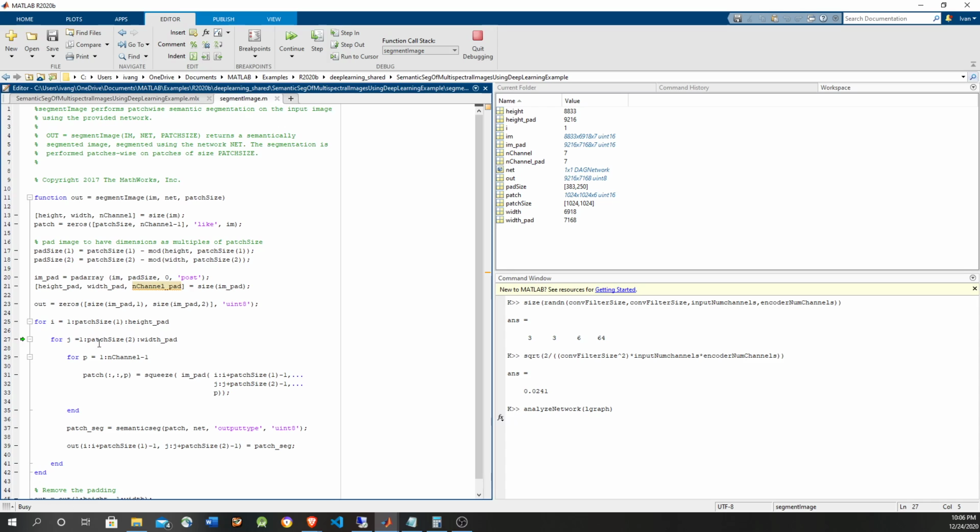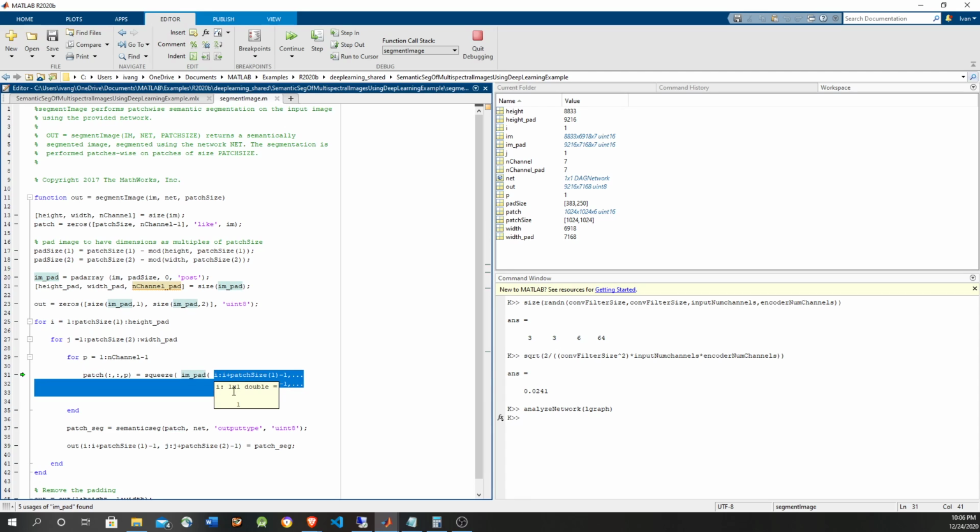We're going to go through all the patches and all the channels, and from the padded image we get the corresponding chunk of the image like this. Squeeze means basically getting rid of unitary dimensions. So this is going to go through the 6 channels. Let's just hit F5. Now we have the patch.